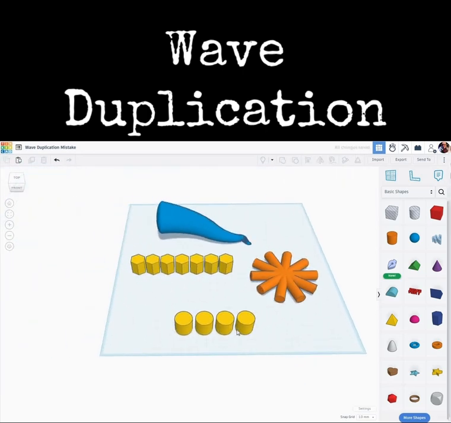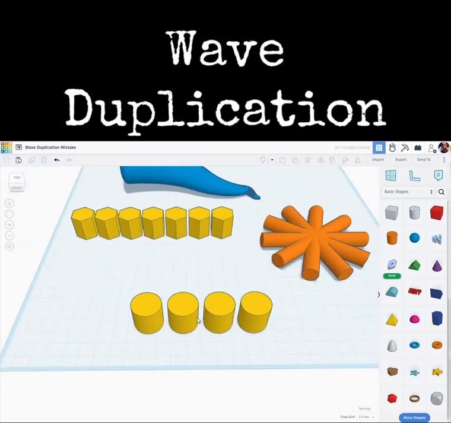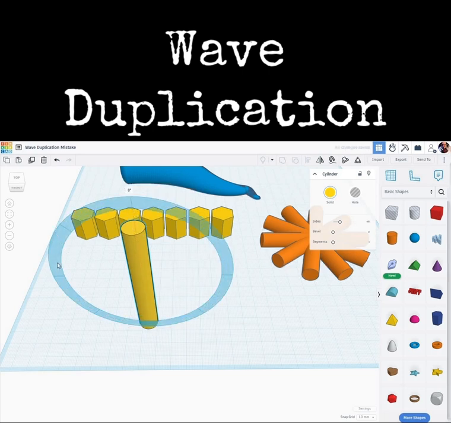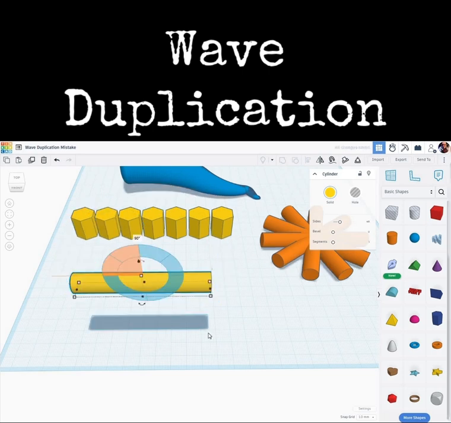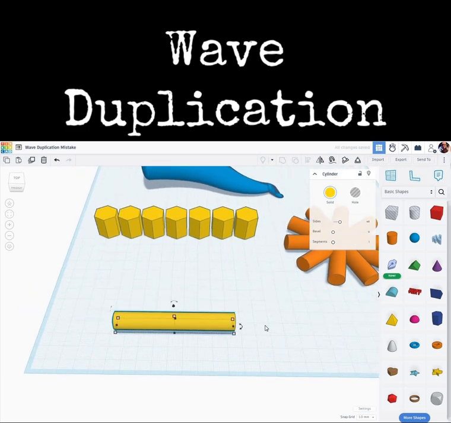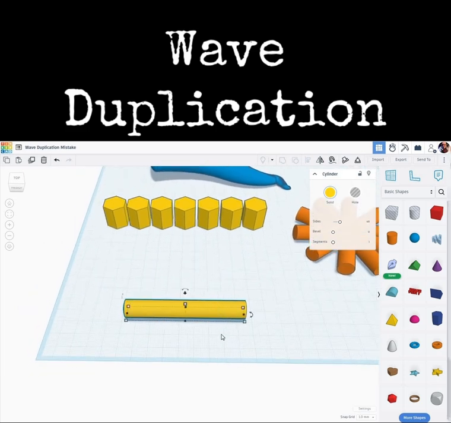So let's do another example here. Let's zoom in. Let's get rid of three of those. Let's take this cylinder, make it a little smaller. We'll bring it up. Holding down the Shift key, I'm going to rotate this 90 degrees and drop it down to the work plane. Wave duplication also works in other directions, apart from just simply spacing like this.